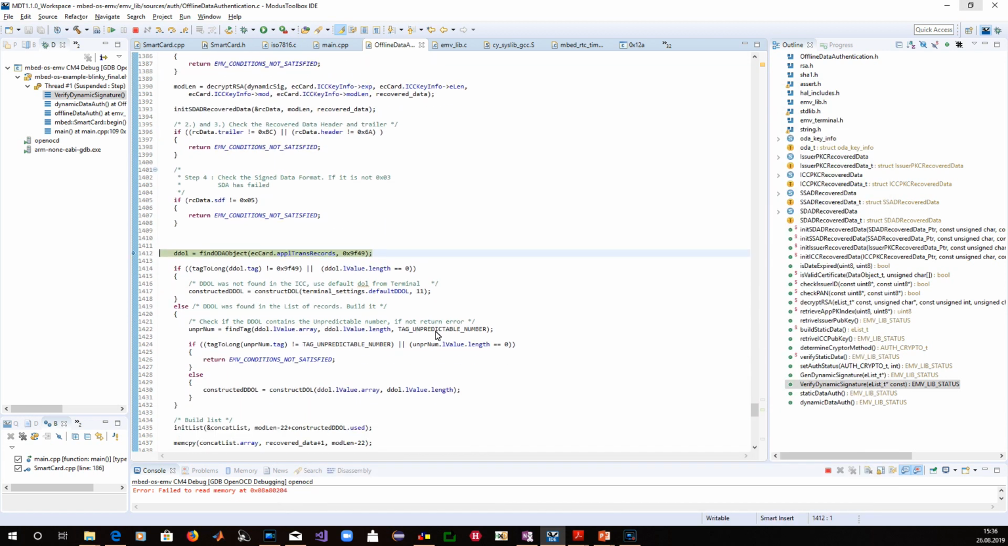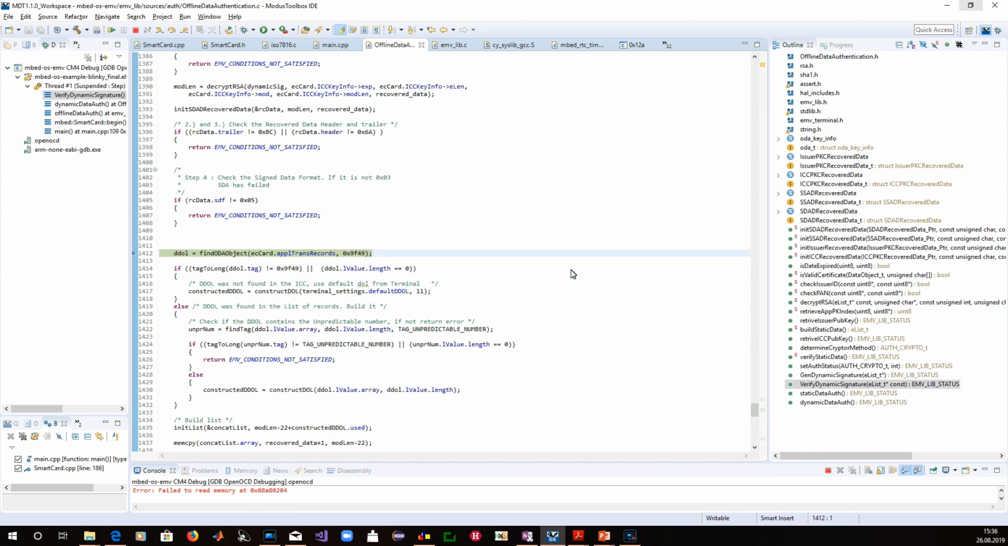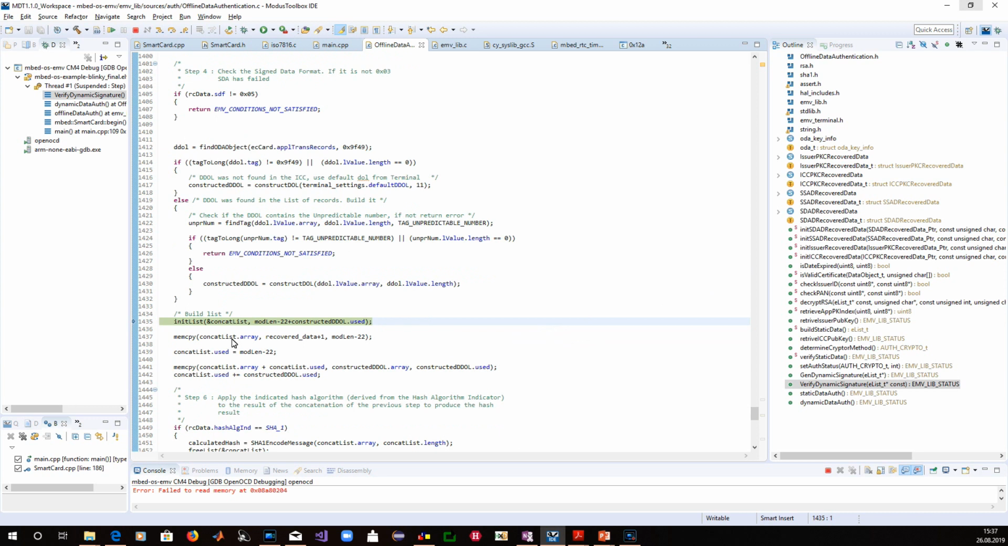And then additionally, we're going to also add the elements that are specified in the DDOL at the end of the concatenation. So that is what we build here. We first build the DDOL here, and after building it, I don't want to explain what is required in the DDOL. I'm going to make another video of that. We go ahead now to do our concatenation.